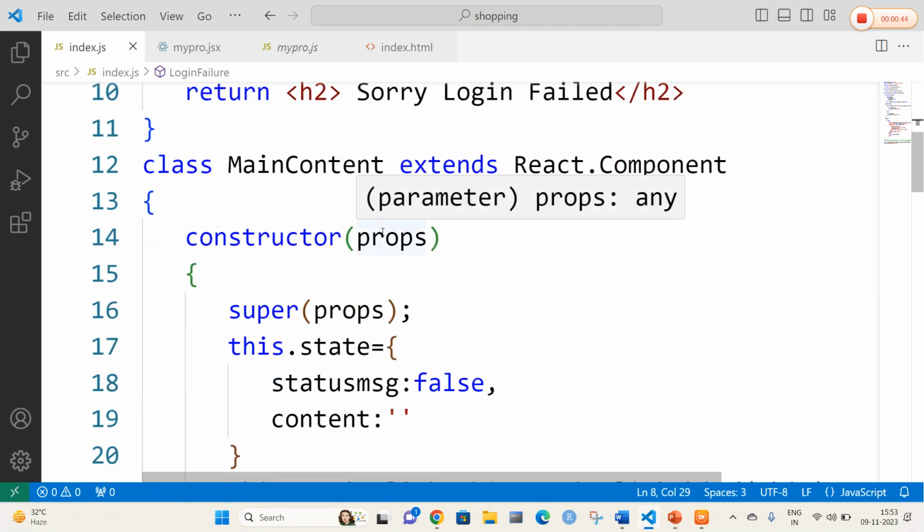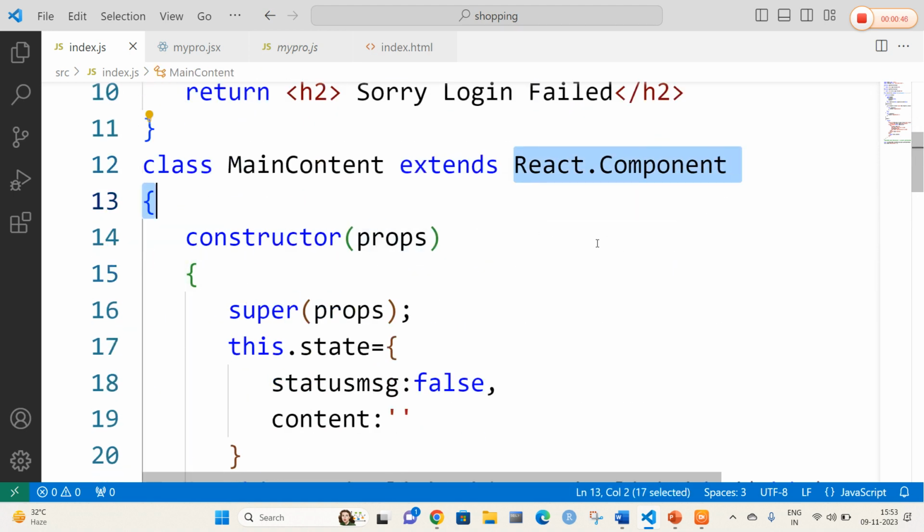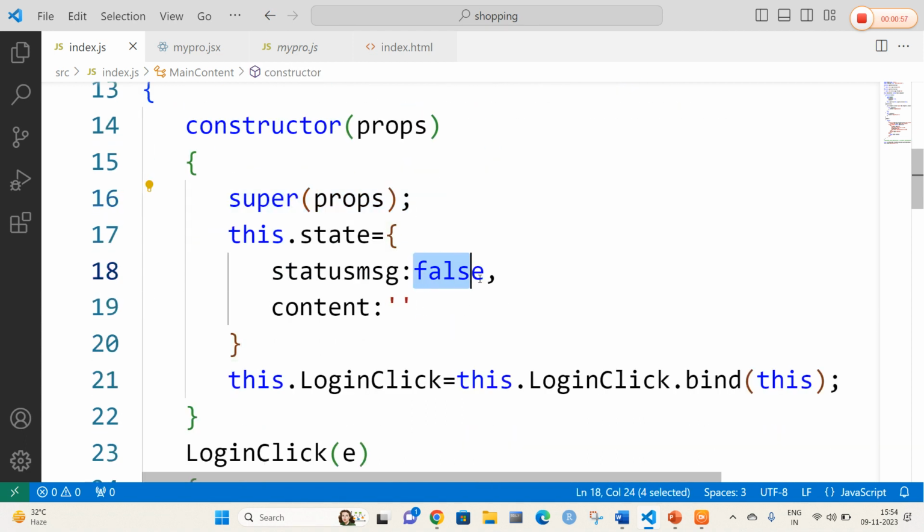Now, what is the main class content? In the main class, I am going to extend React.Component and call the constructor. In the constructor, I am going to call the superclass constructor. So this is the React constructor, and in this, I am going to call the superclass constructor. And I am going to set the default message as false and content as null initially.